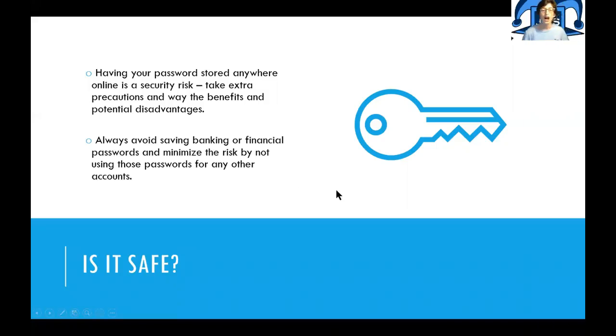So I'm under the impression, or my opinion is, that having your password stored anywhere online is a security risk. Because if anybody gets access to that information, they then have all of your other passwords. And that is true in, say, Google Chrome, if you store your passwords and you have your account synced. That is true in Firefox. That is true if you're using Safari.